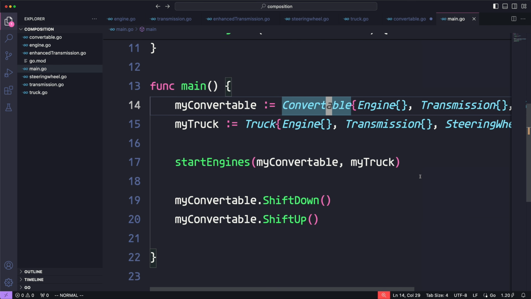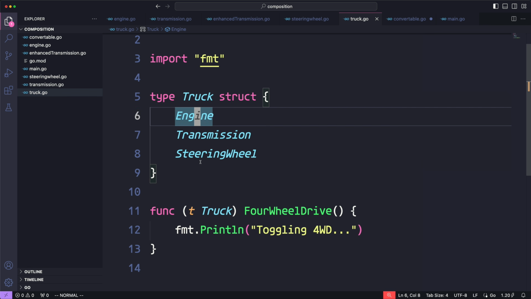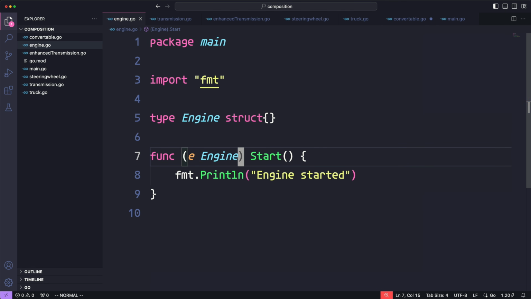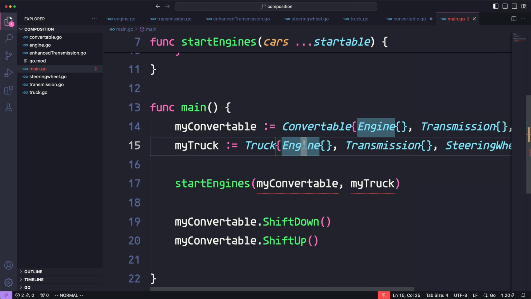Now, the last thing I want to show you is how the use of the interface is completely decoupling the components. So if we go into the truck here, you see that the truck requires these specific types, right? So what if we were to go into engine here and change the name of this start here? What if we were to change it to stall or something? If we go back to main here, you see that there's still no issue with using this engine in this truck. That's going to actually cause some other issues down the line, right?